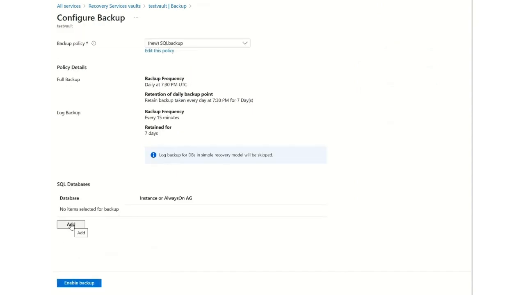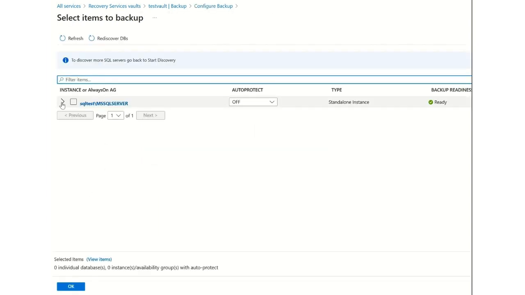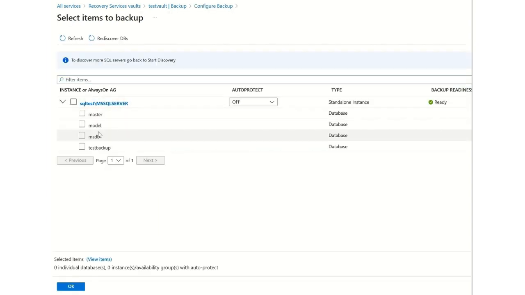Click on Add DB, select DB for which you want to configure backup. Turn on Auto Protect if required, which would by default take backup of all existing DBs and DBs that would be added in future. Note that status should be ready before proceeding or resolve any existing issues before.